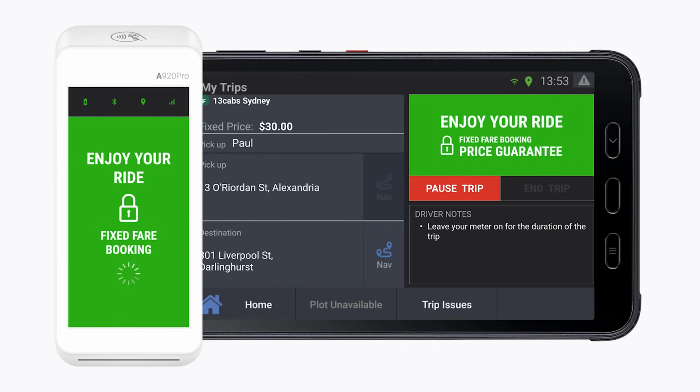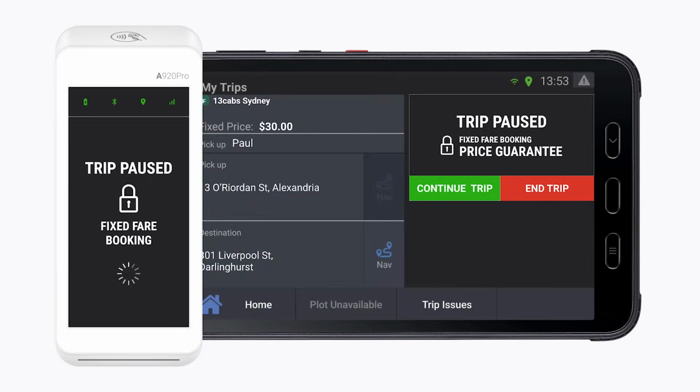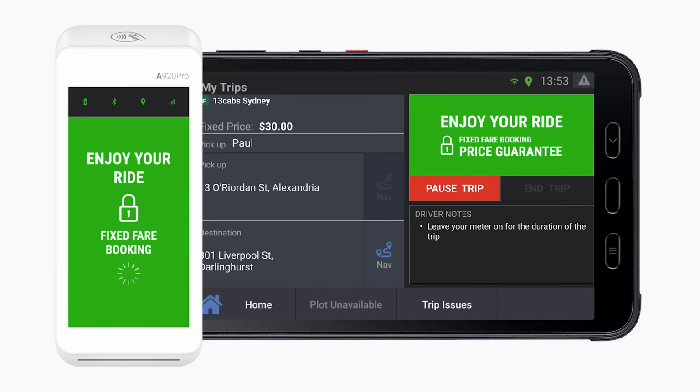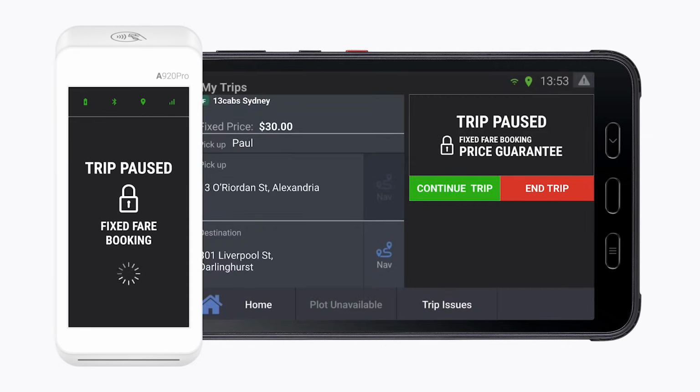If a trip issue occurs, we will need this information in order to resolve it and ensure that you retain your good driving record. If you need to pause the meter, tap Pause Trip. To resume the meter, tap Continue Trip. Once you have reached the destination, tap Pause Trip, then tap End Trip. Payment will be sent to the terminal automatically.